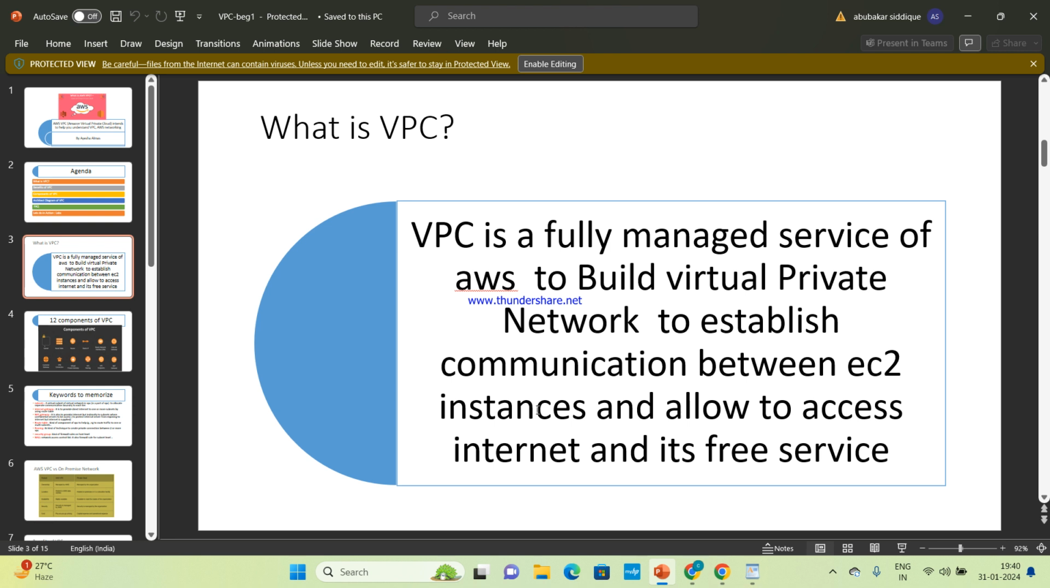What is VPC? It's a virtual private cloud, to establish communication between EC2 servers and to allow them to access the internet. That's it. Understood, everyone? What is VPC? Can I proceed?